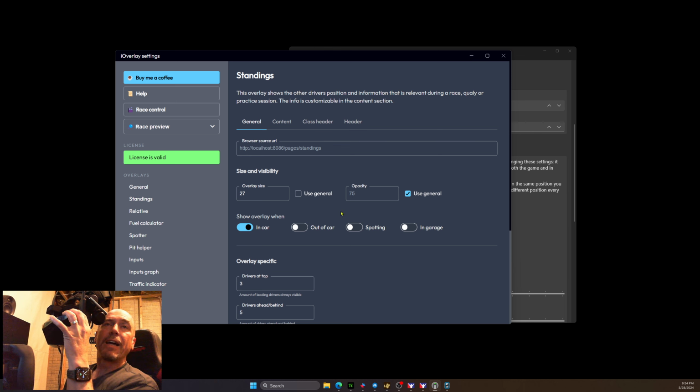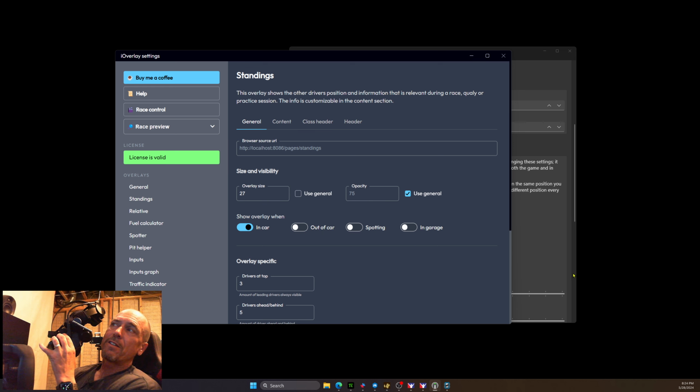All right. So that's where that stuff will come into play in case you do want to have them on inside or outside of the car. Okay. So that's those things right there.